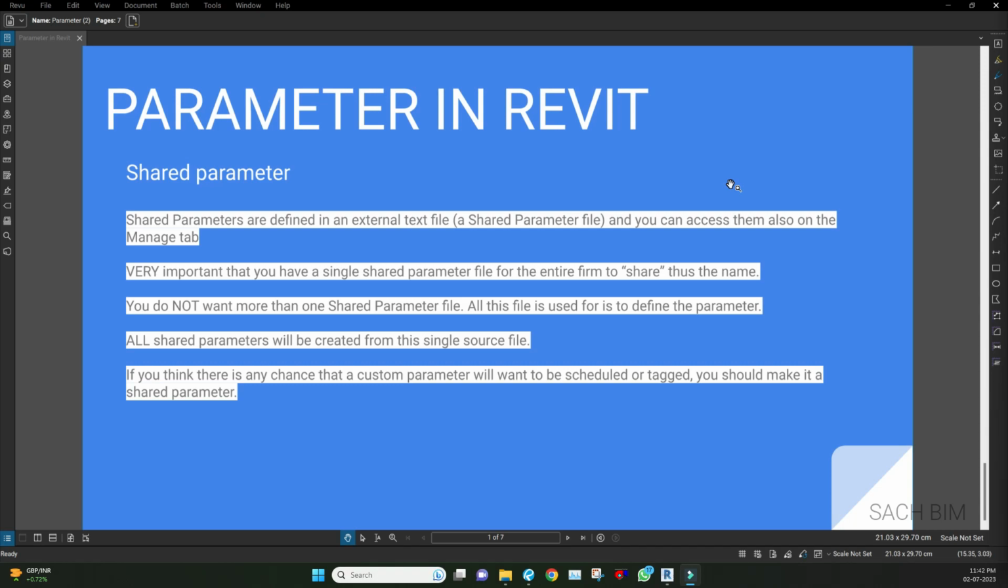So actually, this is the third video regarding the parameters. I hope you understand the concept of both project and family parameters. And as I said earlier, we can't tag both project and family parameters. So in that situation, if it is required to show the parameters over the tag, the only solution is to create them as shared parameters. That is the main advantage. A shared parameter we can use in both project as well as the family.